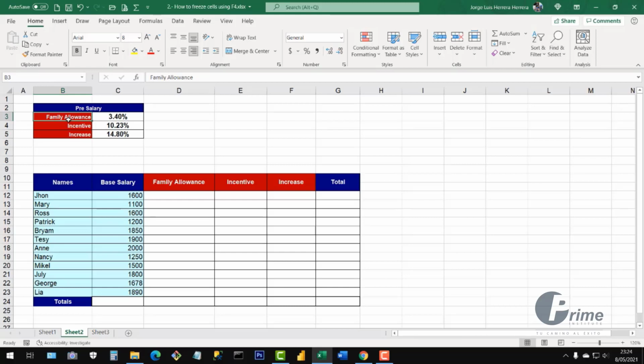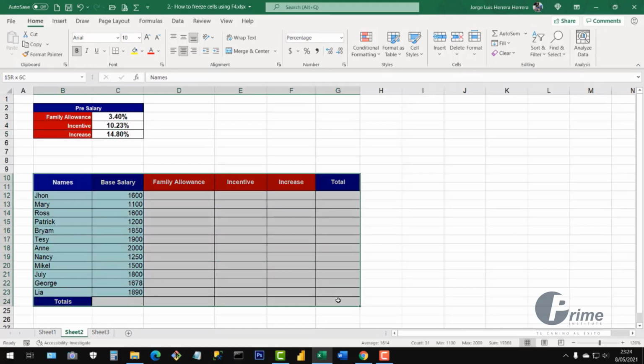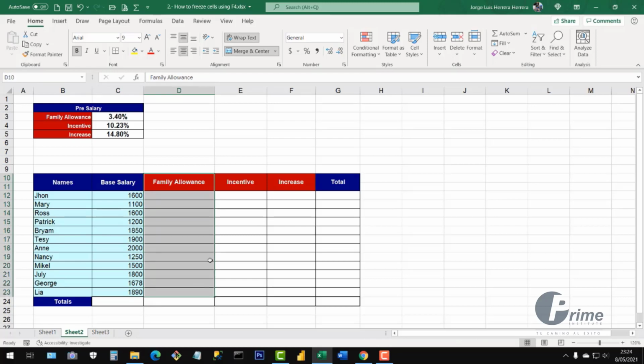Here we have the base salary, what they earn per month, and what they are requesting me is to obtain the family allowance, the incentive, the increase, and the total. So this is a pre-payroll before taking it into the main payroll. Let's suppose you are the HR supervisor in charge of calculating these columns, and the total is what you're going to give to the accounting department.